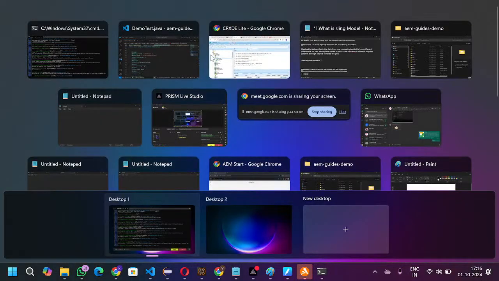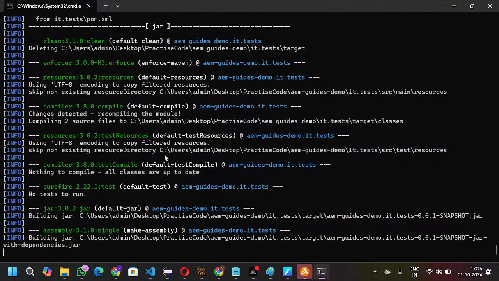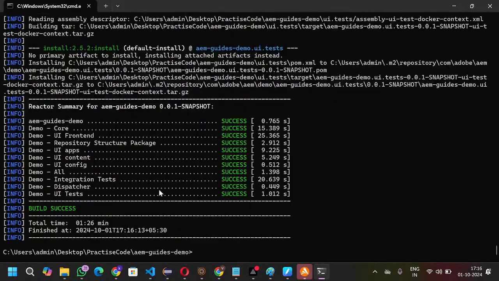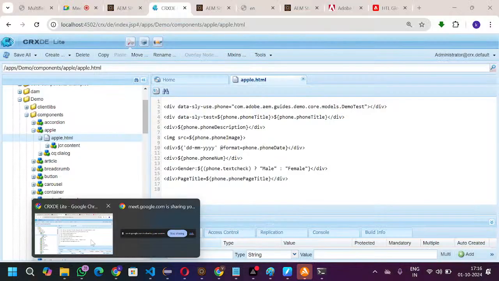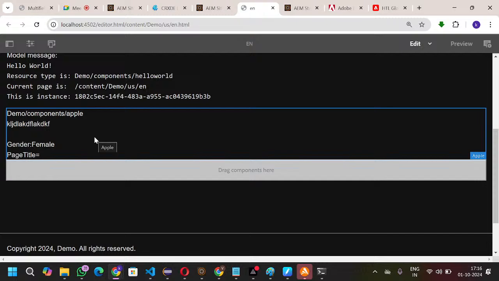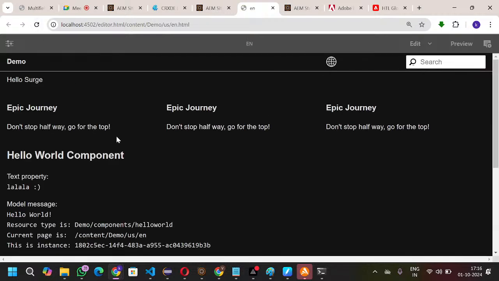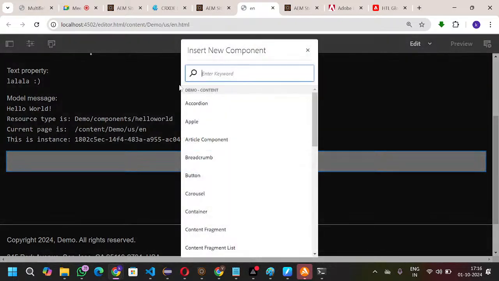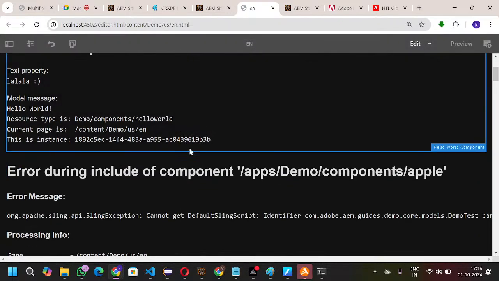Annotations are very important. Okay. Build a success, and then now you can go to your page. This is the previous one, right? You can reload the page. Now you can drag the component one more time. Add the component.